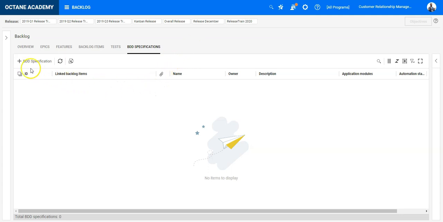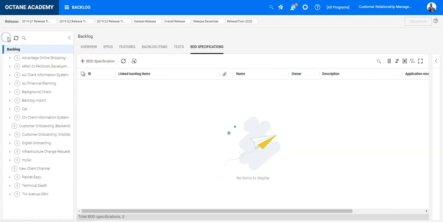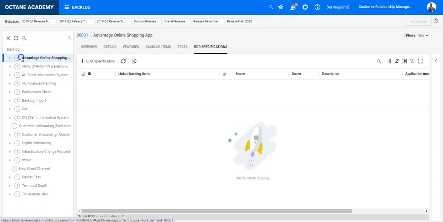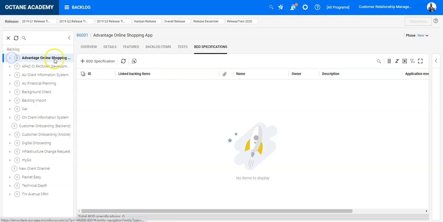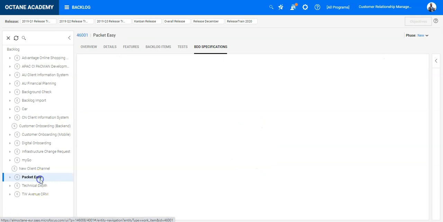If you want to create a BDD specification, you need to make sure that you are in the backlog module on the BDD specifications. And here you can create the BDD specification by clicking on plus. From the organization perspective, you are on the backlog module, means you can also utilize the backlog tree and create your BDD specifications as part of your SAFe framework or any other methodology you are using and extend it with your BDD implementations. You can use this structure, but you don't have to.